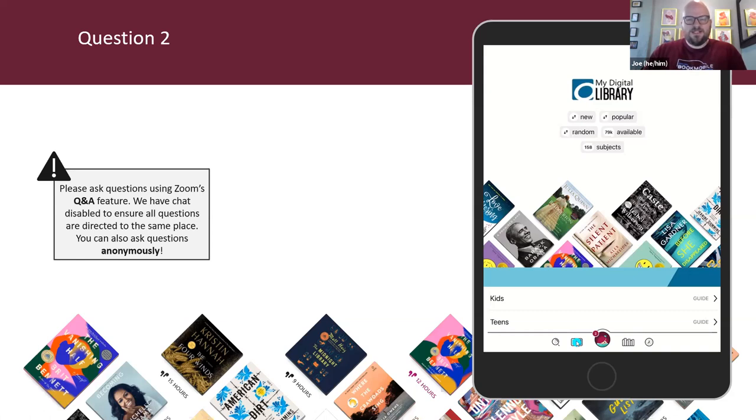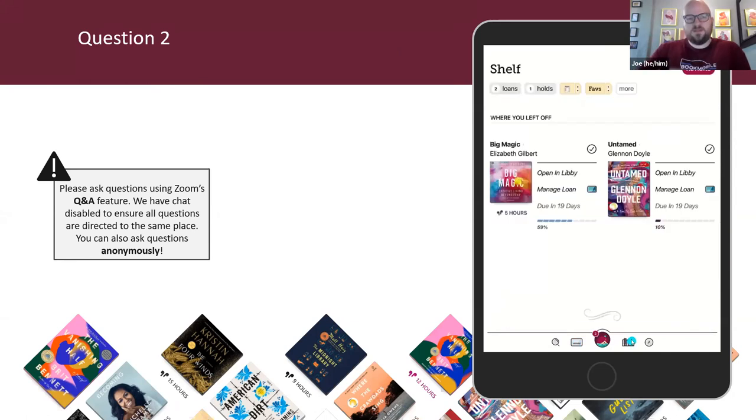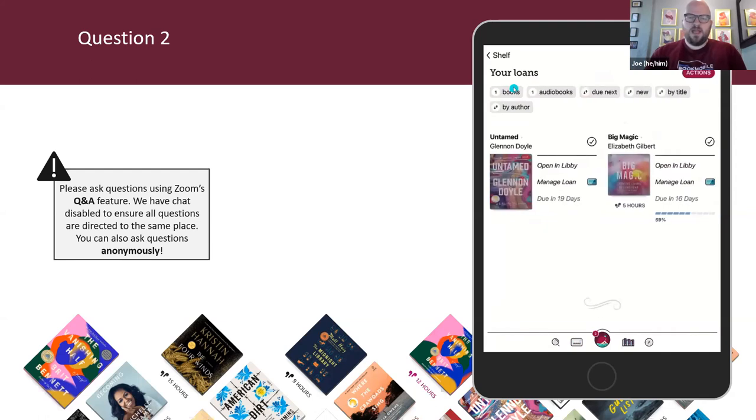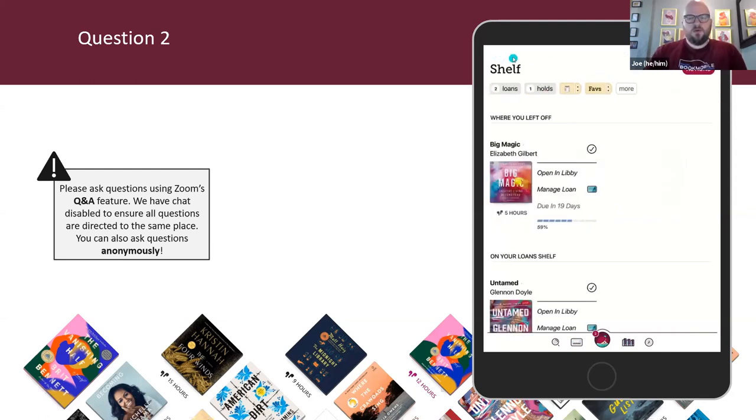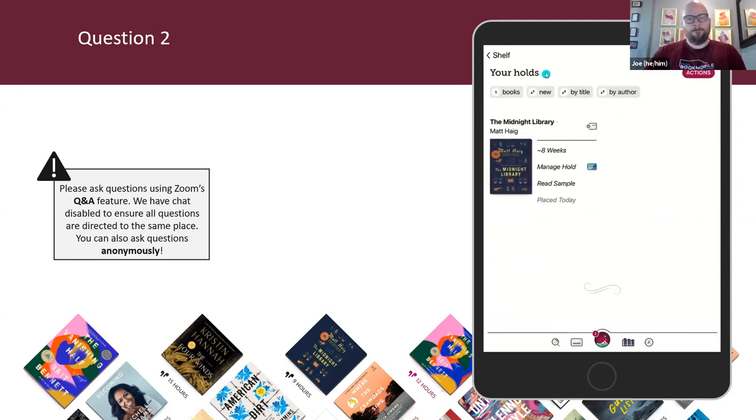All right, and I'm going to close this one in 3, 2, 1. Awesome. So you are all correct. And when you want to look for your loans and holds, you navigate to that stack of books icon, and this will take you to your shelf. So your shelf at the base level shows you everything on one page, but you can use the button that says loans or the button that says holds to navigate directly to those types of items only.